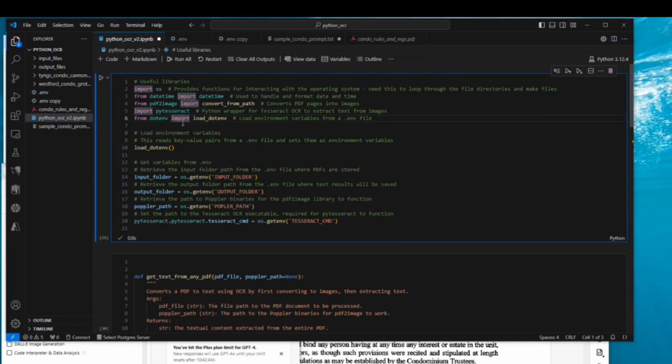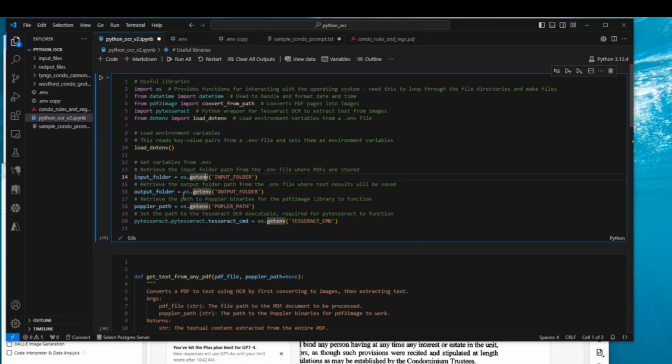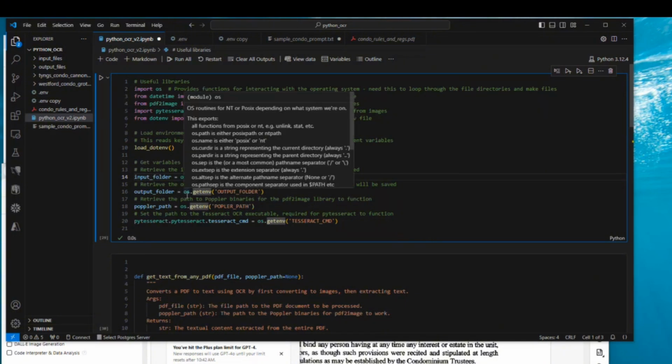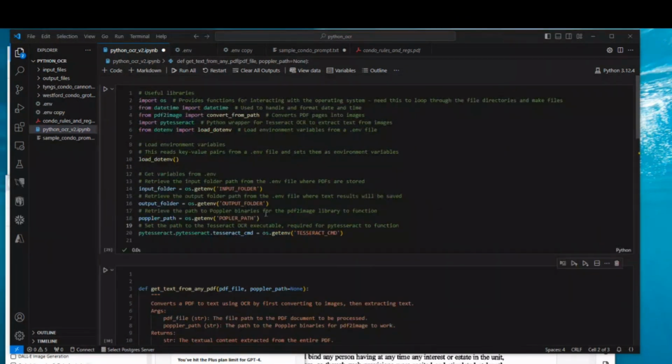So we talked about the .env. Well, maybe not, but you need this library in order to use the environment variables. As mentioned, the input folder is where we put the PDFs that we want to read through. Output is where the text file is going to be generated. So Poppler and PyTesseract, these paths are just to wherever you installed or placed the executable files. That was an overview of the libraries, and now we're going to dig into more of the program.